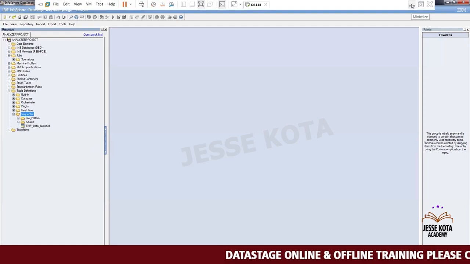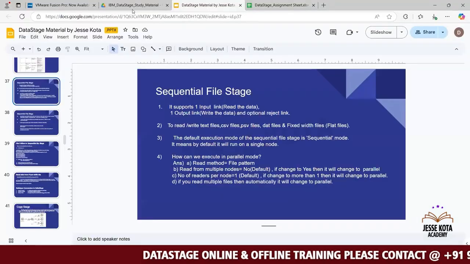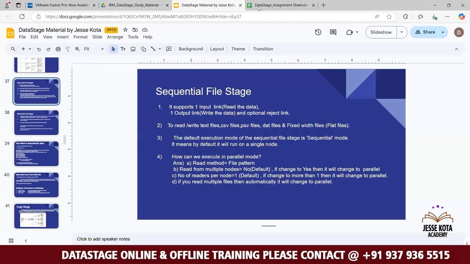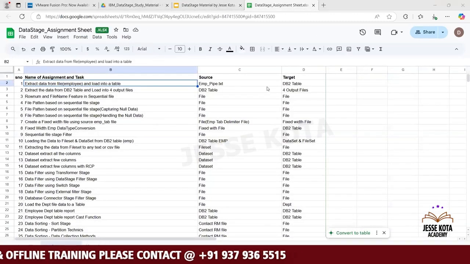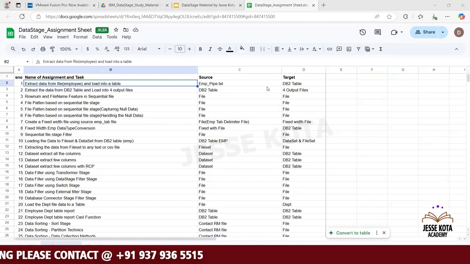In the Excel sheet, what's the first job? What is the requirement of the first job? Extract employee file data. So I extract employee file data and load it into a table.